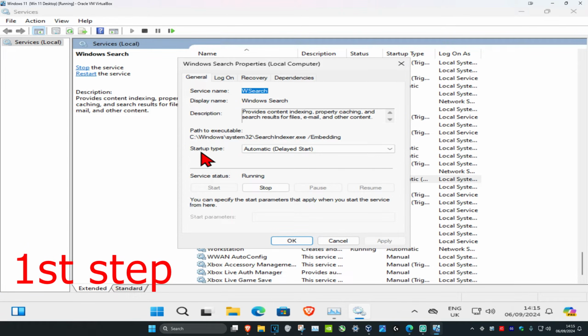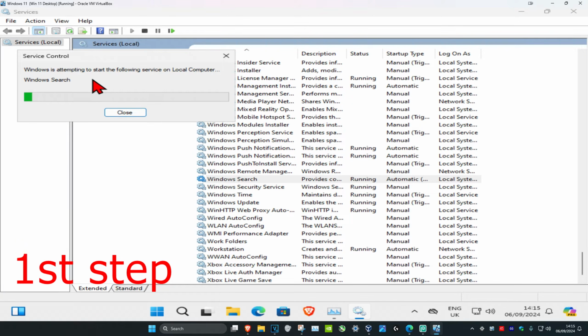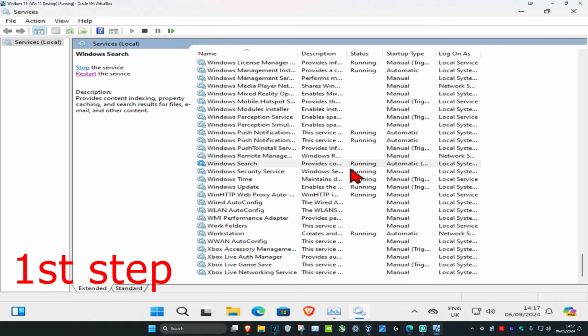And then you want to make sure the startup type is on automatic delayed start. And then you want to click on Start, which will then make the service running. And then click on OK. But if you got to this stage and it was already on automatic and it was already on running, then you want to click on Restart the service. And if you just enabled running and automatic right now, just click on Restart the service anyway, you might as well.